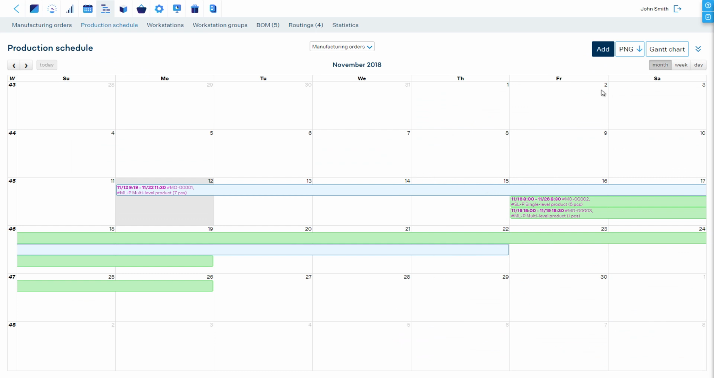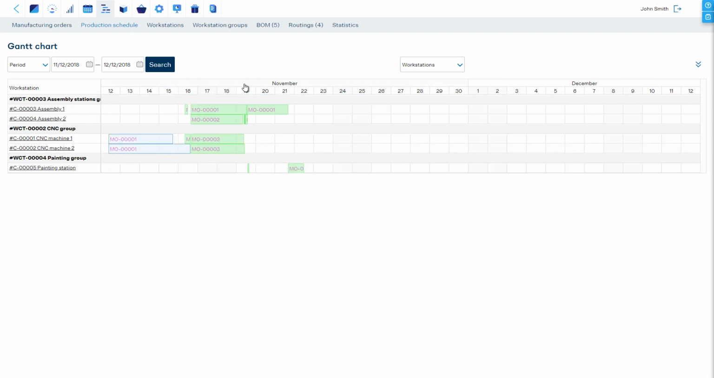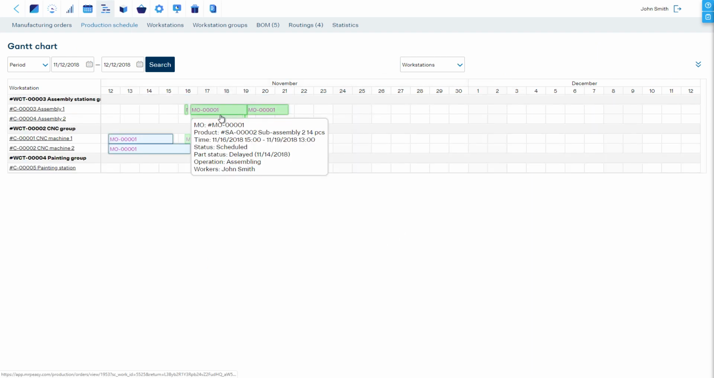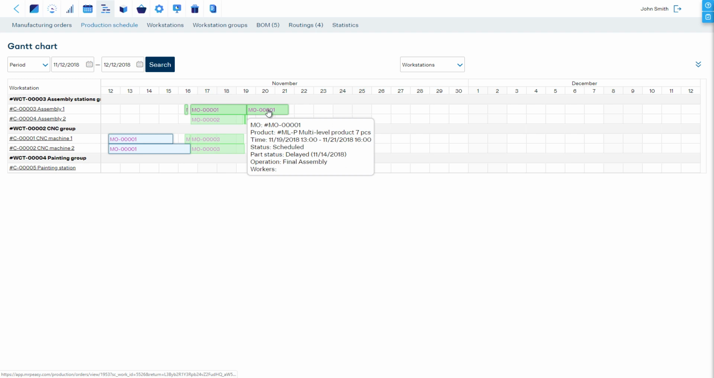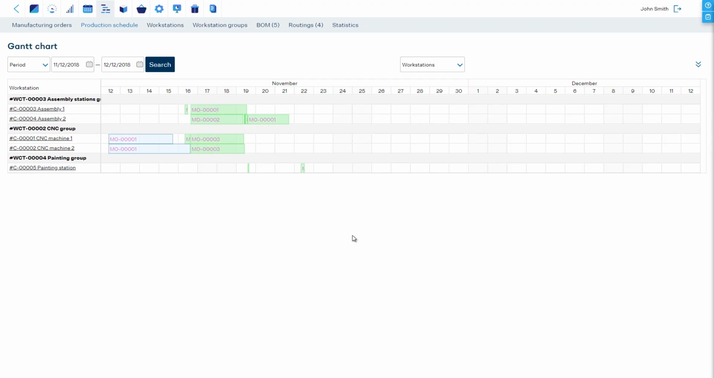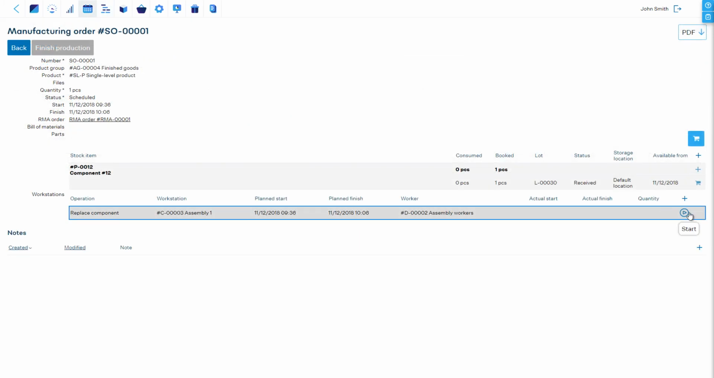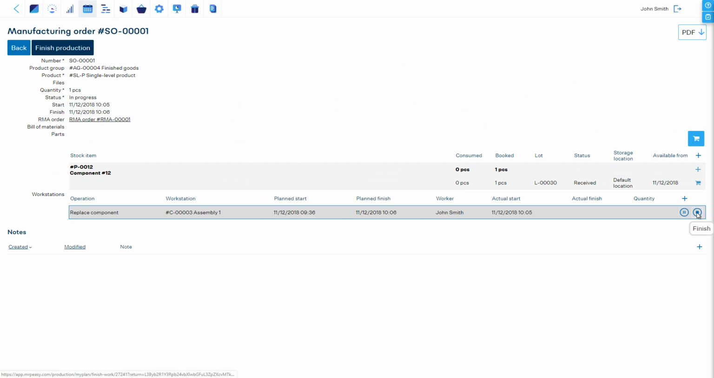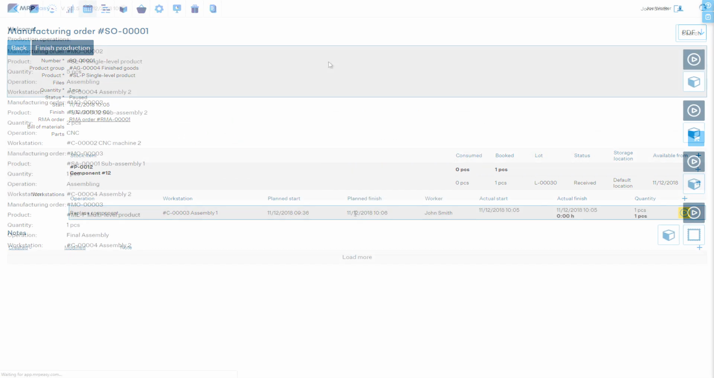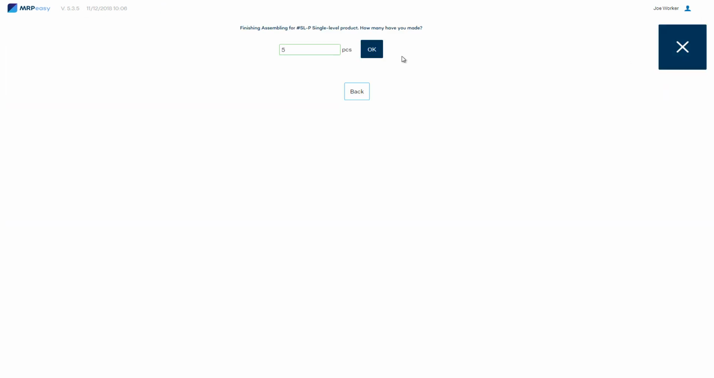For each of your workstations, MRPeasy accurately schedules production operations while considering constraints like capacity and correct order of operations. In addition, you can use drag-and-drop rescheduling in the visual production calendars and Gantt charts. Plus, the various options for real-time online reporting allow your workers to see exactly the right amount of information about each operation and product.